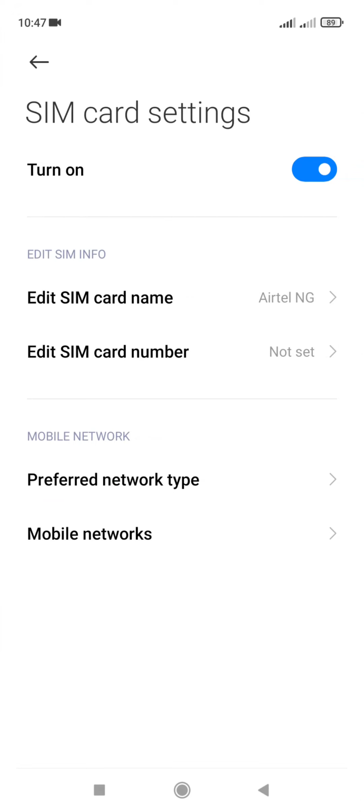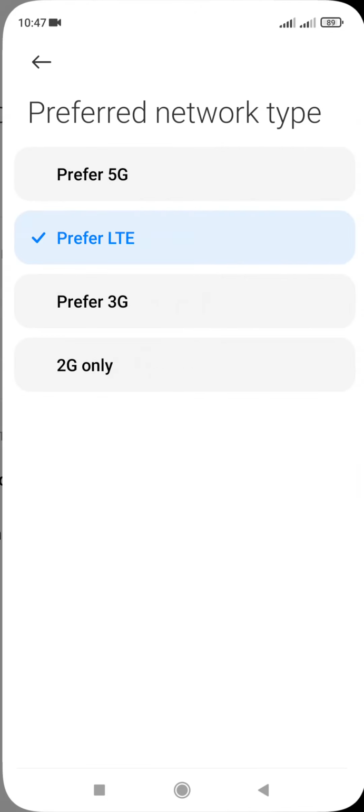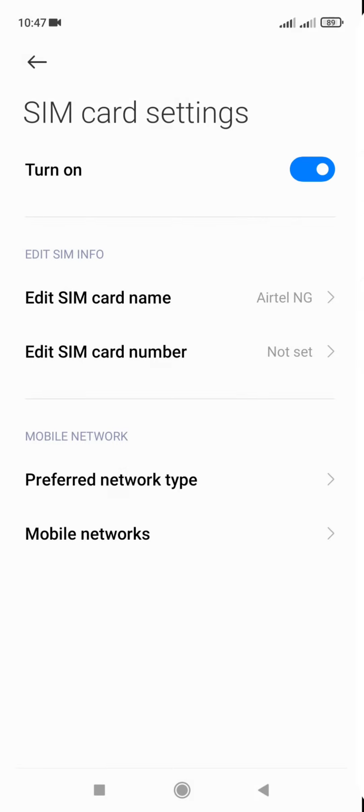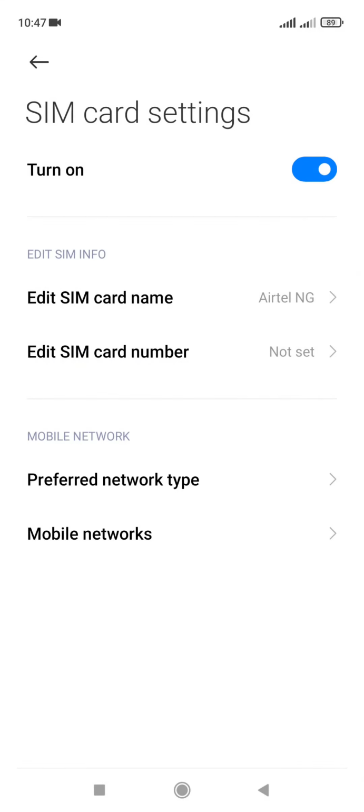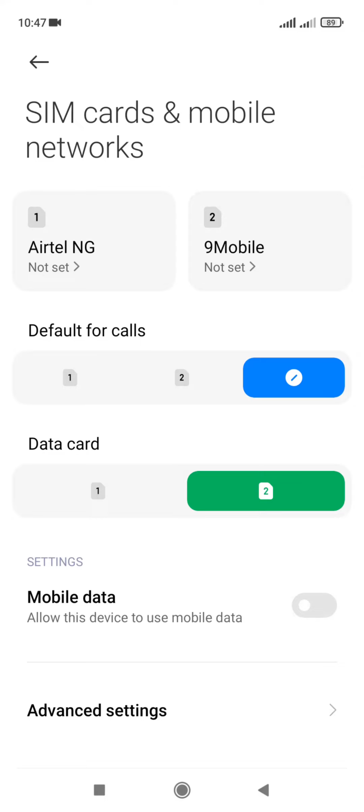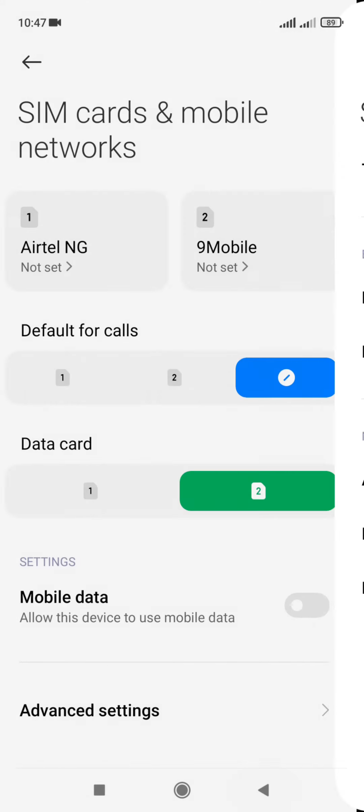Once I choose SIM1, on this portion, once you go to the mobile network, it asks preferred network type. So I'll tap on preferred network type and I can select 5G. I can make it 4G LTE. I can choose 3G, or I can select 2G. You can do this for SIM1, and also you can do this for your SIM2, which is 9 Mobile.